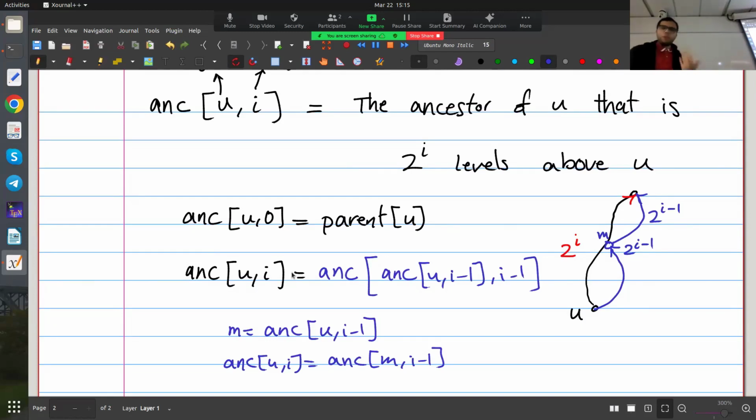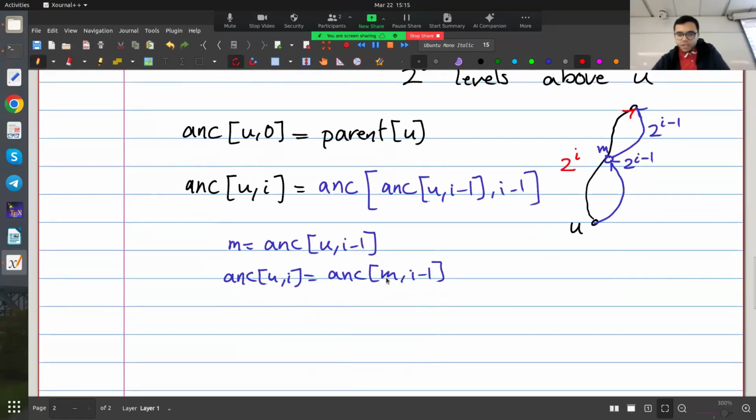Now, how much time am I going to spend here? Well, the height of my tree is at most n. So at each one of my nodes, I'm calculating at most log n different ancestors, right? And I have n nodes, so it's n log n. And for every ancestor, of course, I'm spending constant time. So my pre-processing time is now O(n log n).